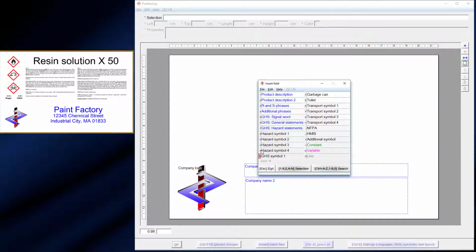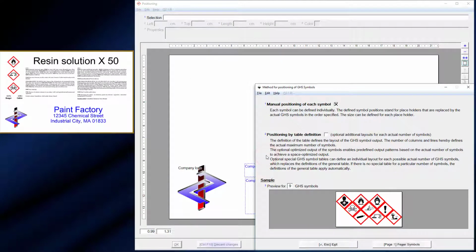Now let's define the GHS symbols. After selecting the appropriate field, a screen will appear where you can specify whether the arrangement of the symbols should be done automatically, or if you want to do it yourself. Using automatic arrangement, the required space can differ from product to product, thus, only the first symbol is displayed as a placeholder. As a result, ensure that the necessary space for all symbols is available.